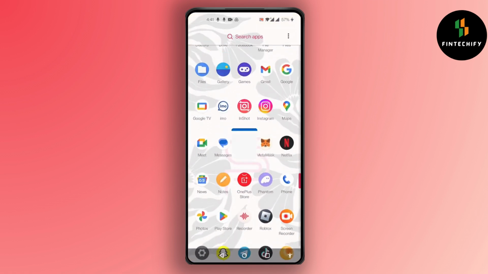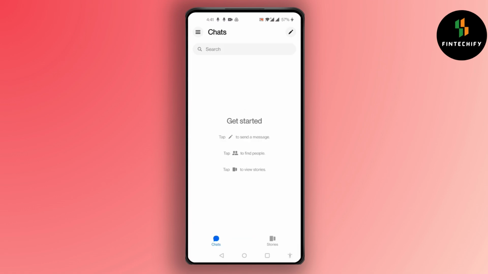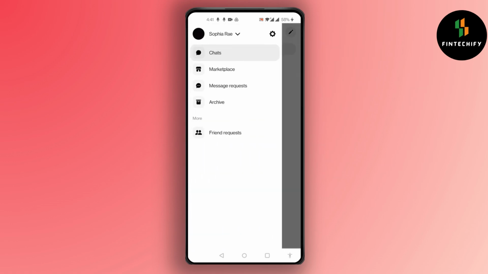First, open Messenger. Log into your account. You'll find this kind of screen pop up. Click on the three lines on the top left corner of your screen. Then click on the Settings icon.